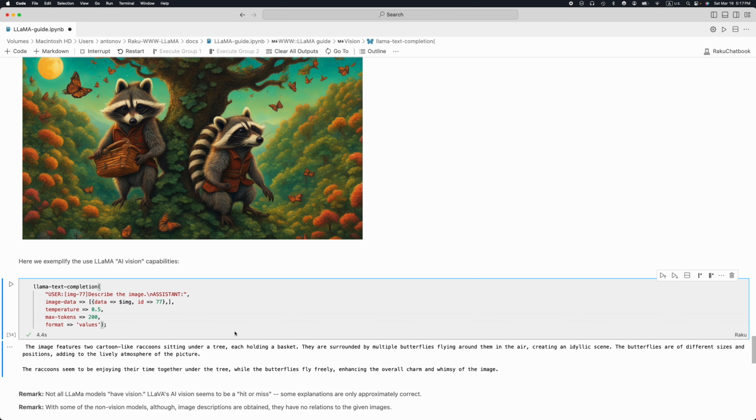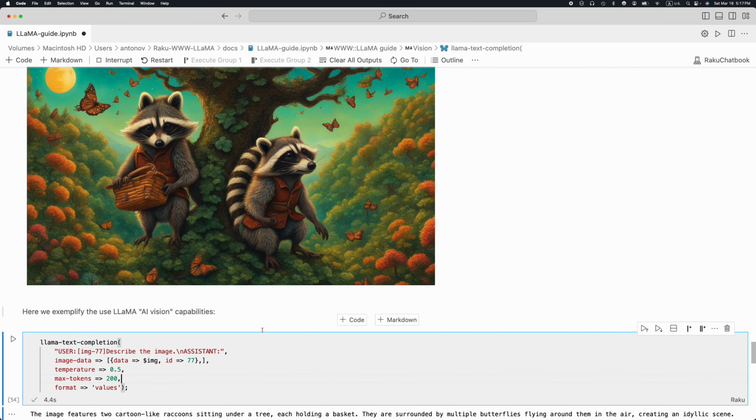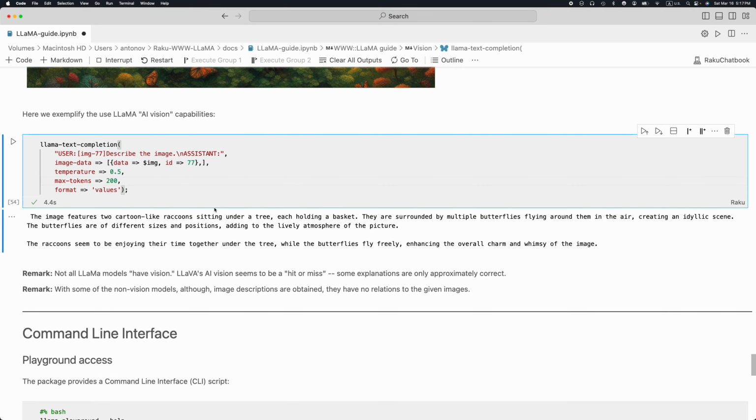And in general, I would like to mention that with these llama models with vision I have experimented, it's a little bit hit or miss, right? The explanations are pretty good, they're not that precise. Probably it's not even required. Some of the non-vision models actually give you an image interpretation which has nothing to do with the image you give them, right? Some of these llama non-vision models do tell you, but they don't know how to deal with that.